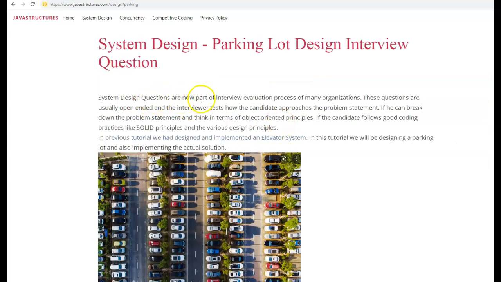System design questions are now part of the interview evaluation process of many organizations. Previously only a few top organizations used to evaluate candidates based on system design questions, but now many organizations are following this process. These questions are usually open-ended, and the interviewer tests how the candidate approaches the problem statement. The interviewer tries to find out if the candidate can break down the problem statement and think in terms of object-oriented principles, and also if the candidate follows good coding practices like SOLID principles and various other design principles.